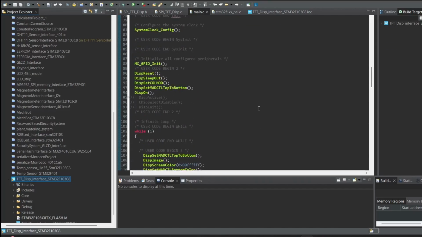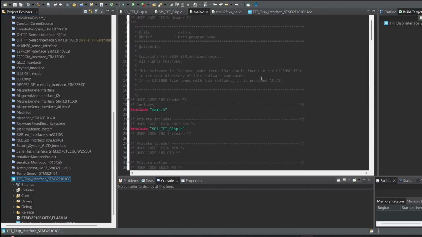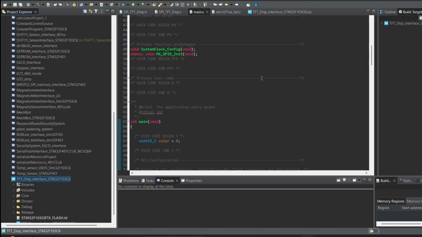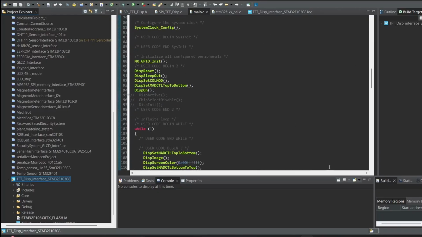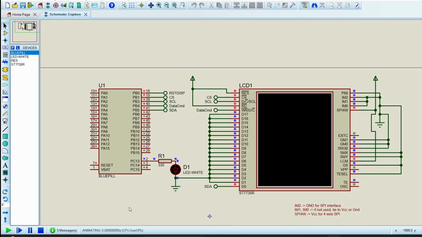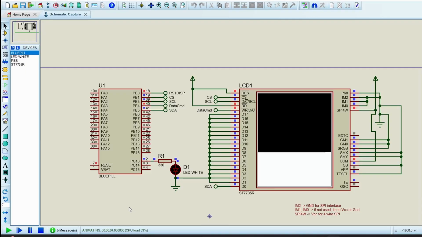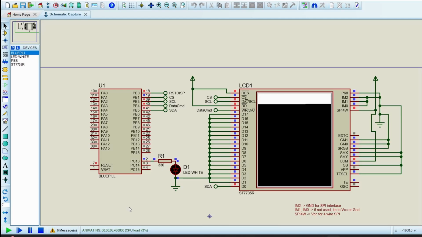Before I start to explain this code, what it is doing and how it is working, I'll show you the output we are going to display on the TFT display. Initially there will be a black screen, then a white screen, then it will be filled with black color, and again it will be filled with white color.